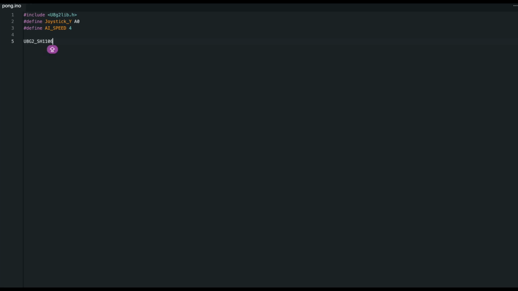SH1106 underscore. So SH1106, that is the model of OLED we have. And then we have a 128 by 64 screen. That's the size of it. We have no proper brand name. We're going to use flash memory. It's hardware. And we're using the I2C protocol.